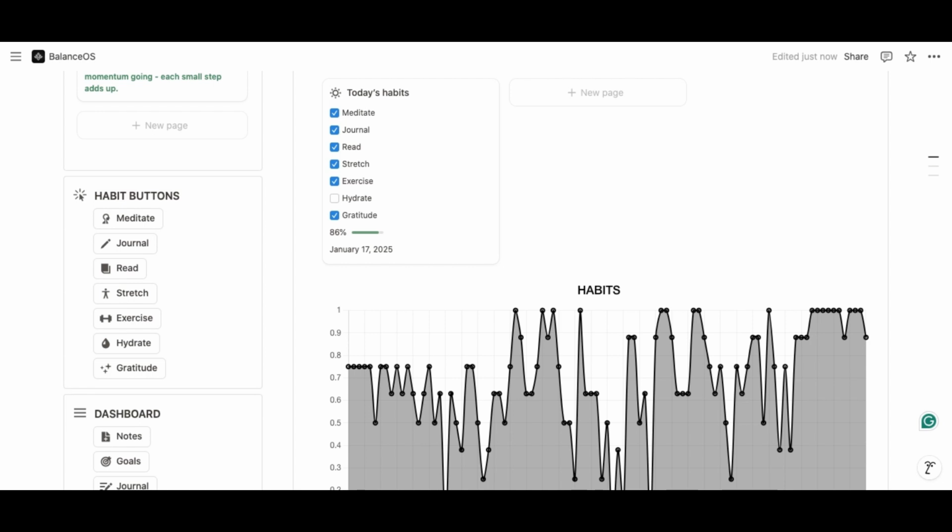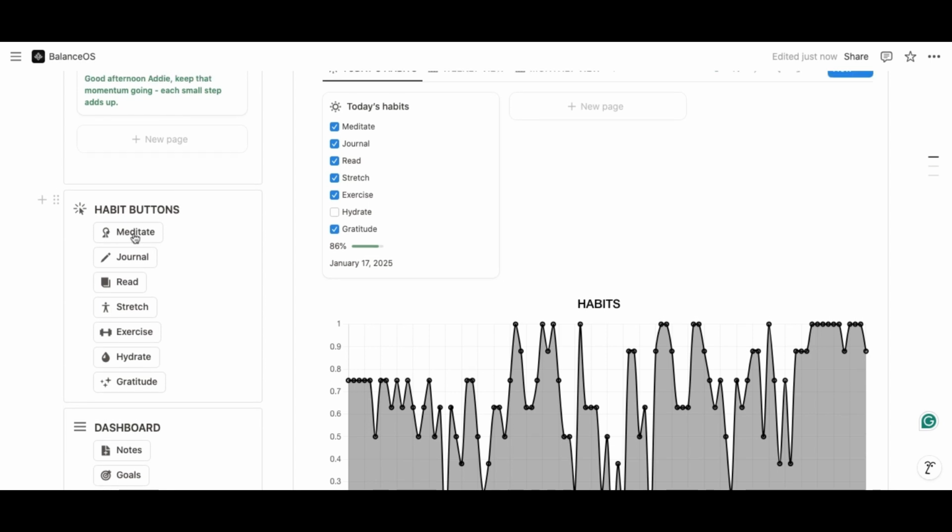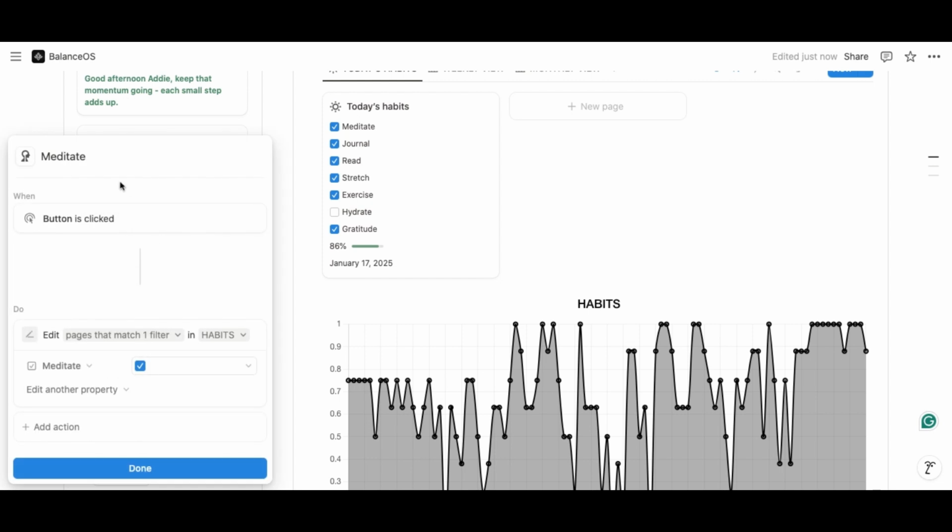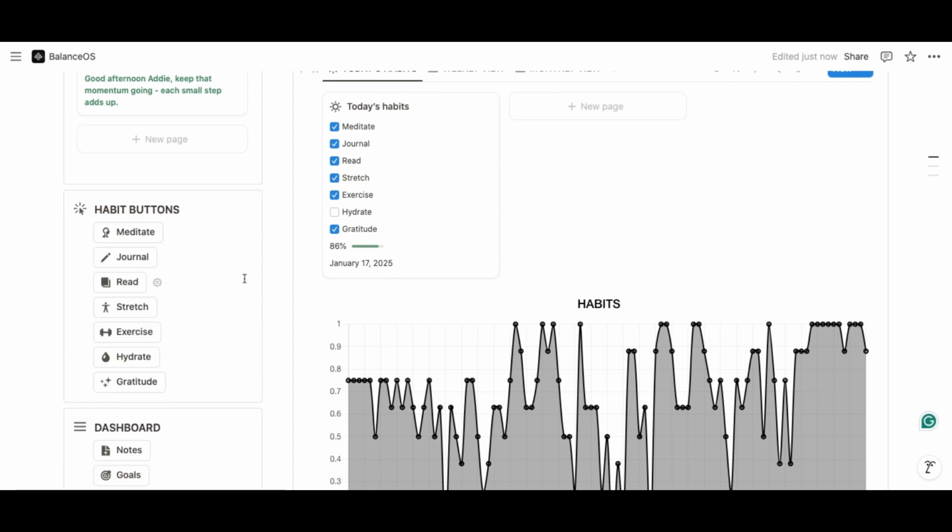And now if we simply want to rename a habit button, and if we've already done that in this list of checkbox habits, we'll find the habit button we want to rename, click the cog icon next to the button and replace the button name with the new habit name. Just make sure it matches the renamed habit in the daily habits checkbox section.